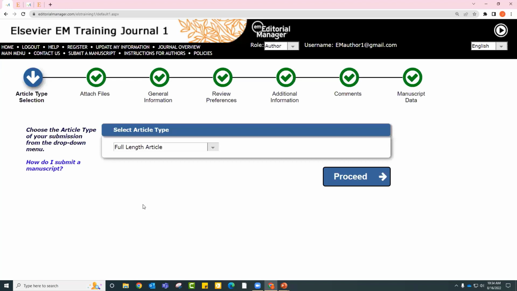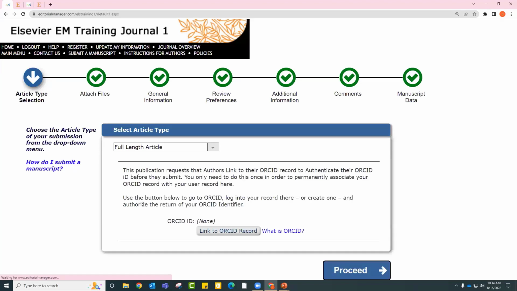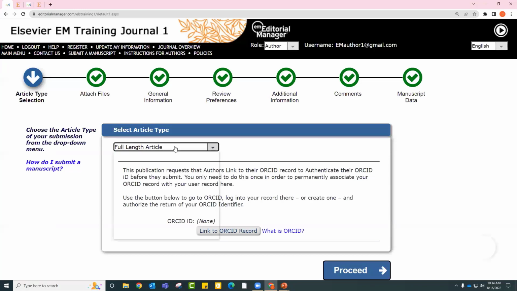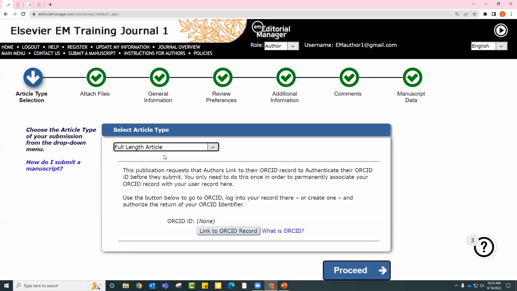Once ready to begin the submission process of your paper, you will click on the submit new manuscript button, after which you will select the relevant article type from the drop down. If you're submitting to a special issue, then please make sure that you select the appropriate special issue article type. It will have the special issue name along with the article type, so make sure to check that properly in the drop down and select it accordingly.